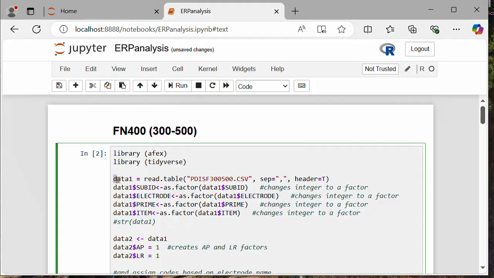And so what we're doing is we're creating a data frame called data1, and it's going to read in our data file. Now this is in the same directory as this Jupyter Notebook, so we don't need a full path. I just put the name of it, and then the separator, of course, is a comma because it's comma delimited, and it does have headers, so we set that to true. So it'll read that first row in your data file as a header.